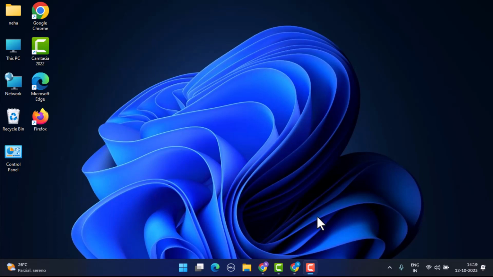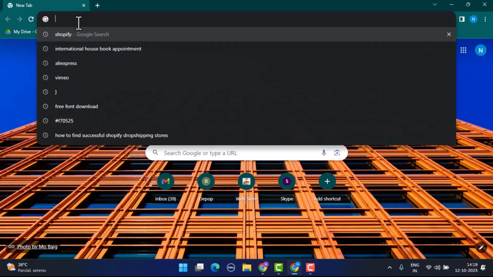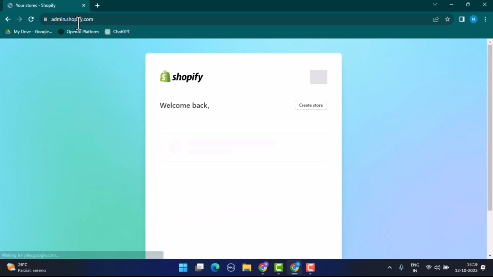To begin with, first thing first, log in to your account. For that, you need to open up a web browser. After that, on the web address bar, you'll need to type in admin.shopify.com. Make sure that you're already logged into your account.